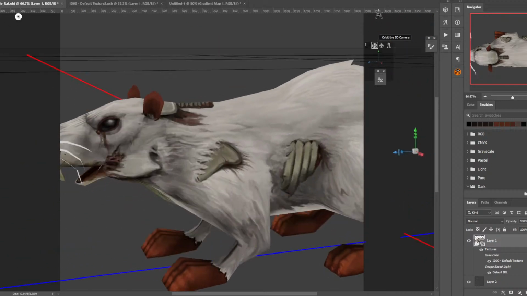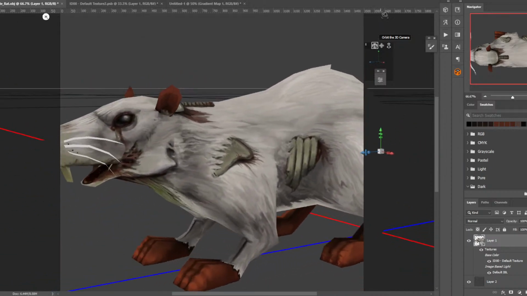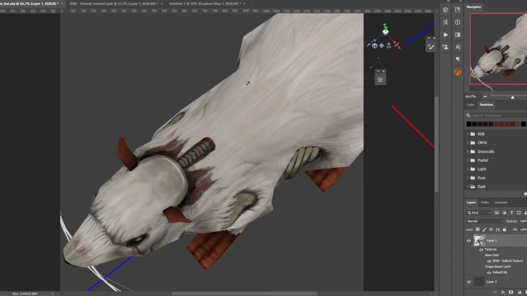Alright, let's see how that looks. Not too bad at all. That looks fucking sick.